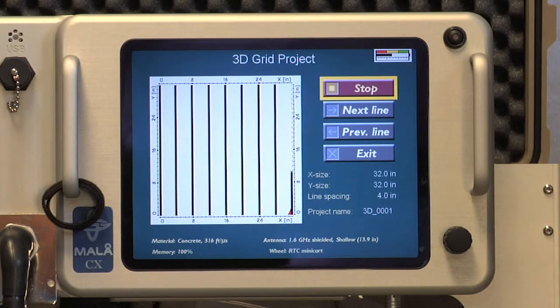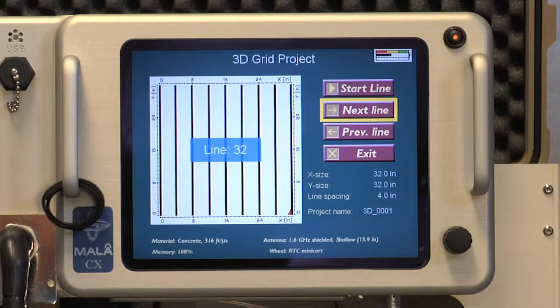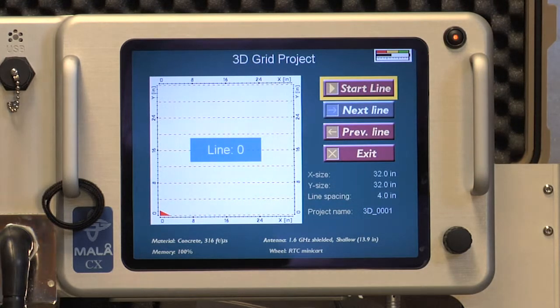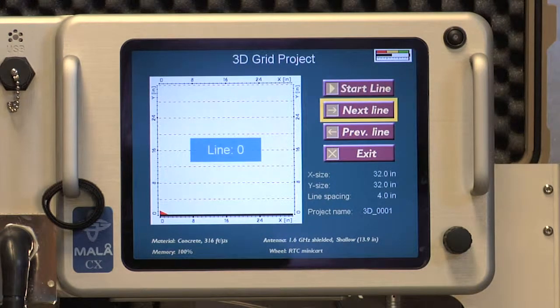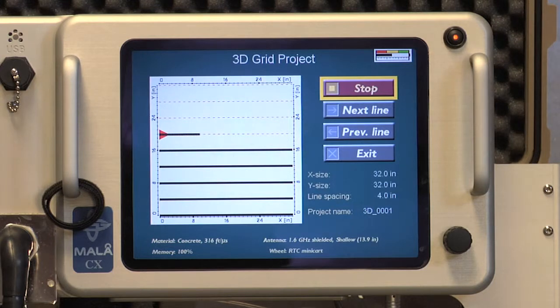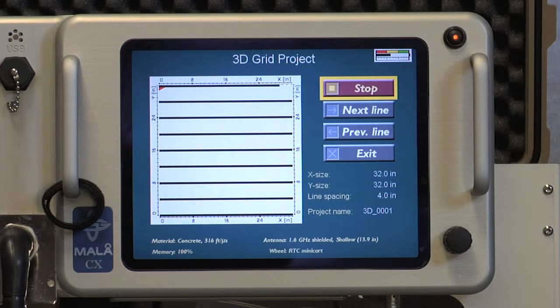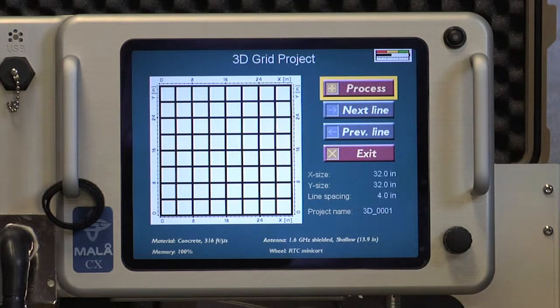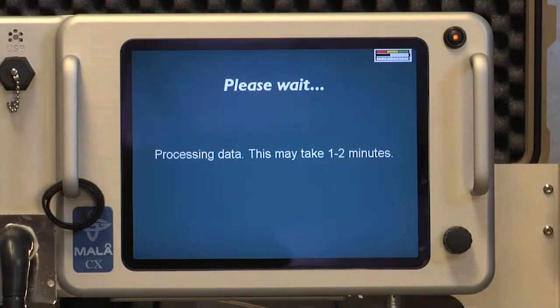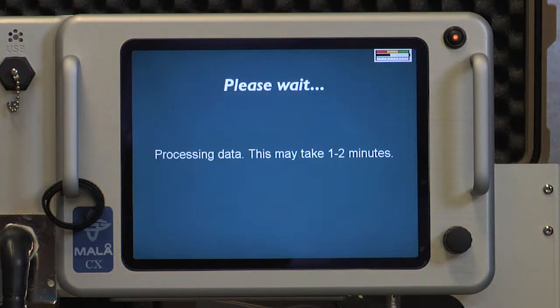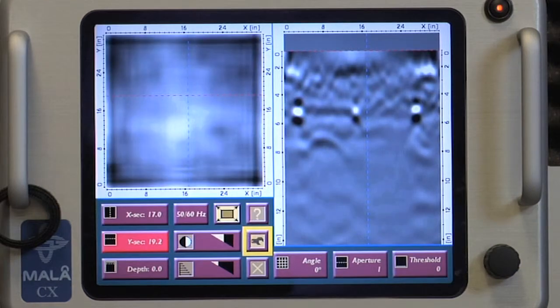Repeat the process until the system graphical interface indicates that the grid profiles for the X direction now need to be scanned. Perform the scans in the X direction exactly as for the Y direction. Please note that you must move the antenna to the endpoint or proceeding to the next line is not allowed. If the profile is of insufficient length, the system will prompt the user with a dialog box indicating the profile is not complete. When the grid project is complete, select Process. After about 1 to 2 minutes, depending on the grid parameters, the system will automatically process the data to create a 3D image.